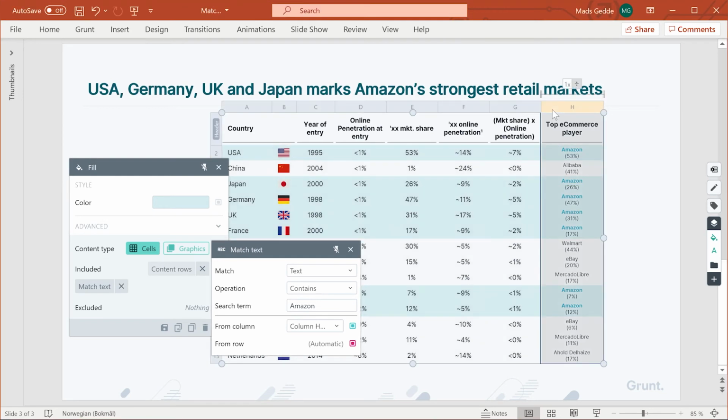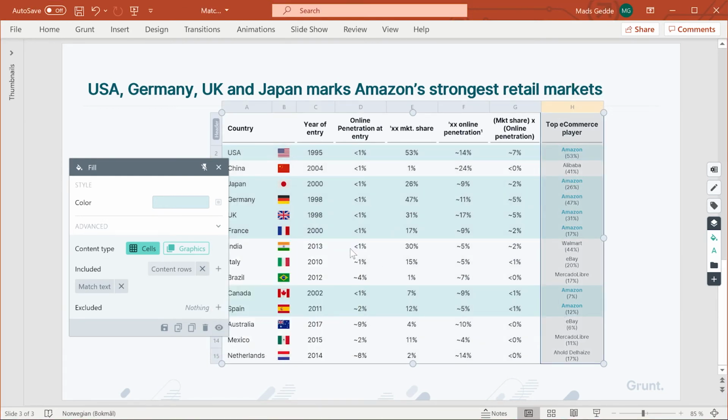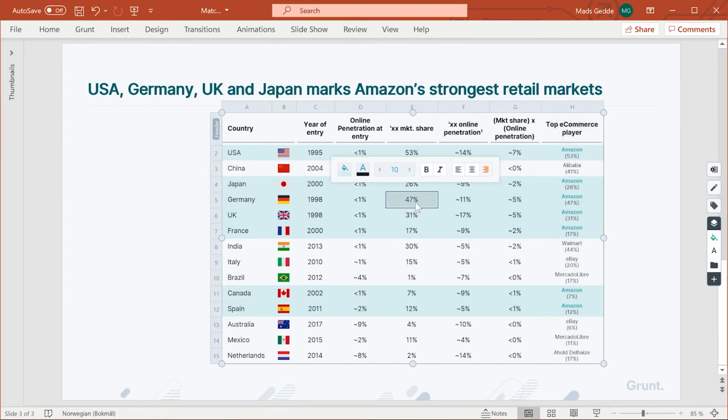This instructs Grunt to look in a specific column when looking for the search term. For instance, to format this cell, Grunt will search column H for the text Amazon. If there is a match, the cell will get the formatting applied.